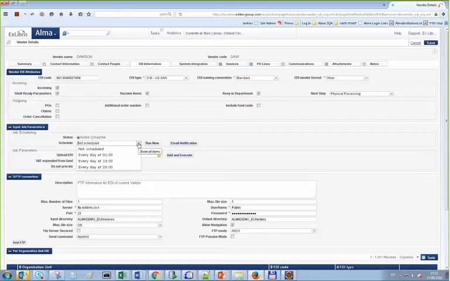scheduled here, this is the incoming EDI job. This job needs to be active, and if you want it to be executed once in a while, you need to give it a scheduler. It's either every day at 1 a.m., 1 p.m., or 8 p.m., or not scheduled. If it's not scheduled, it will not run, but you will be able to execute it manually by clicking Run Now.